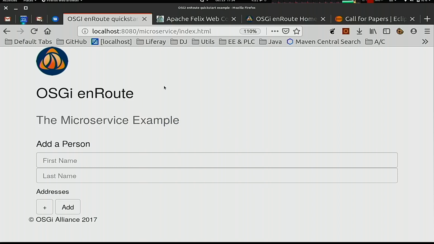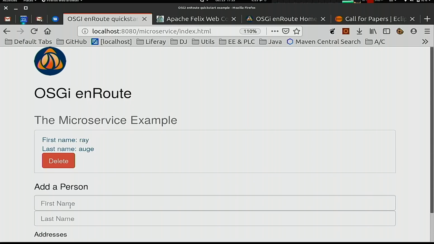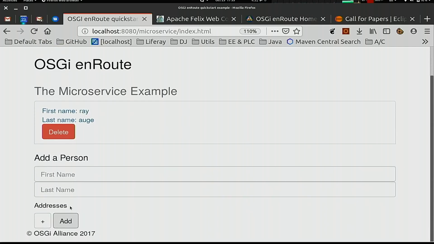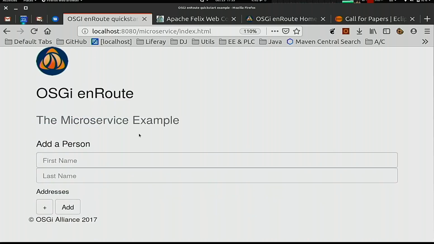Okay, so now we have a REST app. A lot of things going on here. We're using HTTP Whiteboard. There's some static resources. That's the front end for our website. There's also a REST endpoint back there that's going to take the data and send it to our persistence and then give us back the information. So it's a full lifecycle application. And I can do all the things that I need to do.